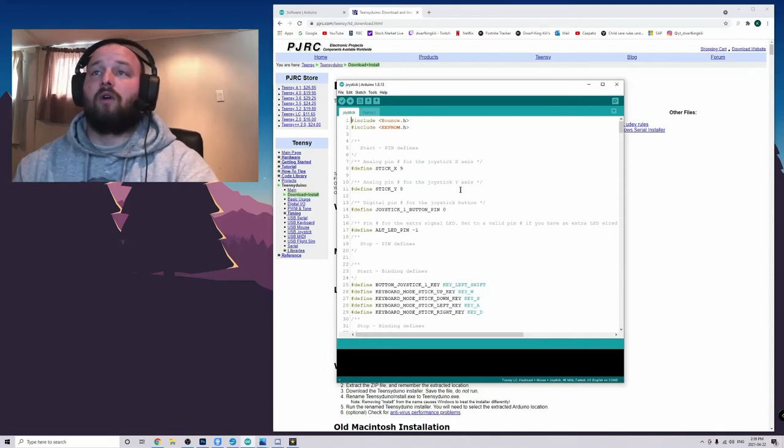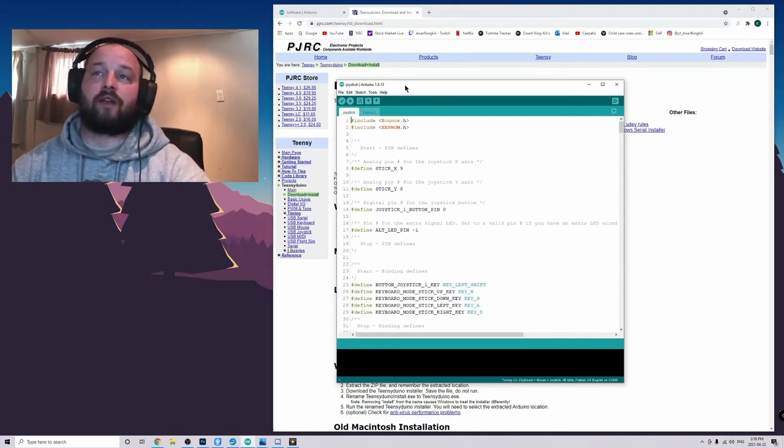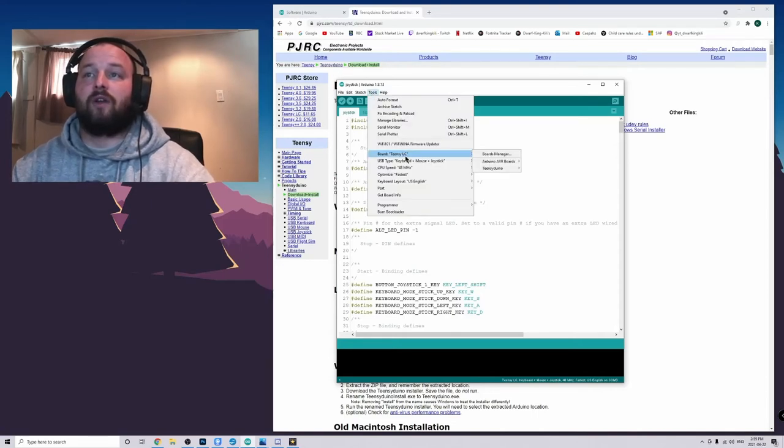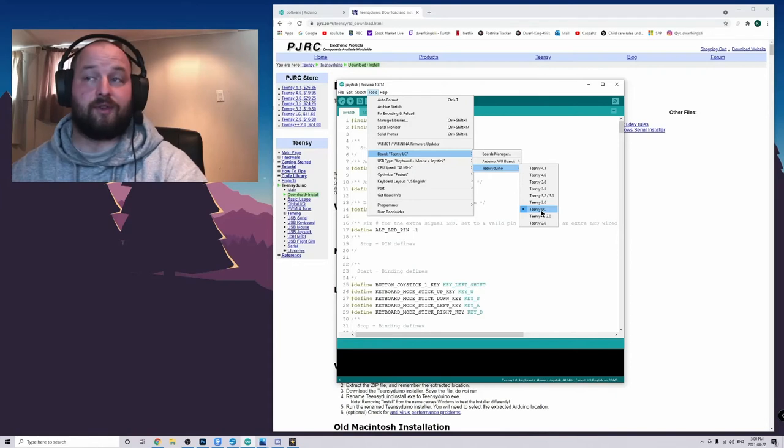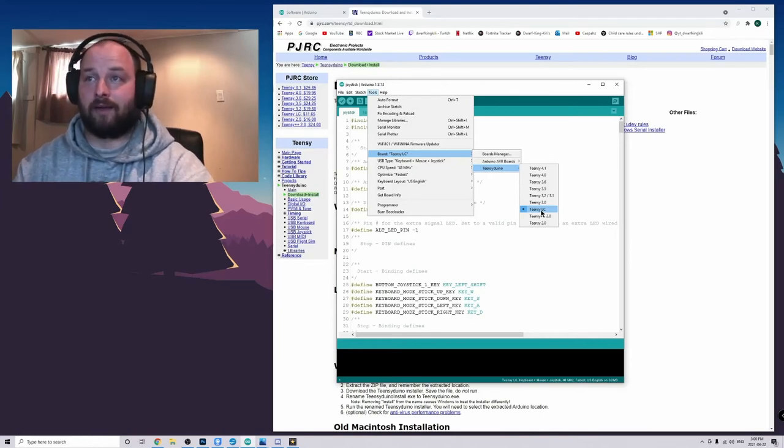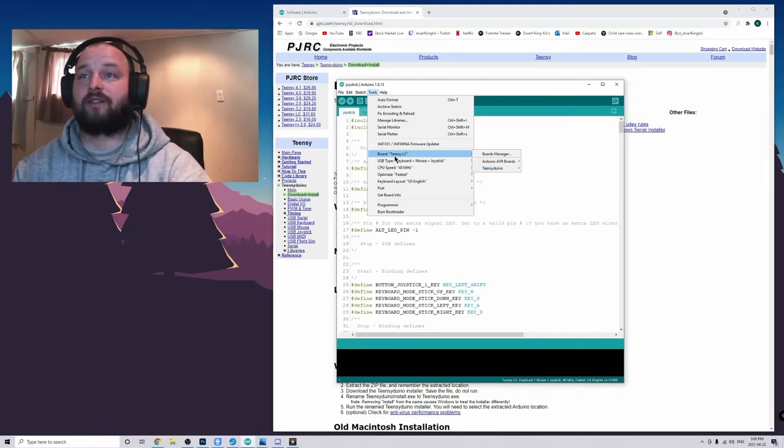So before anything is said and done, I want you to go up to your tools. You're going to click on board. You're going to make your way over to TeensyDuino. You're going to click on Teensy LC because that's the board that you're physically using. After you've got that clicked correctly in place, you're going to go on to the next one.